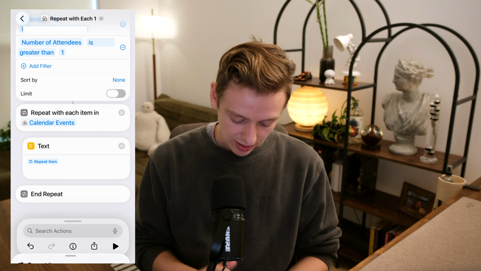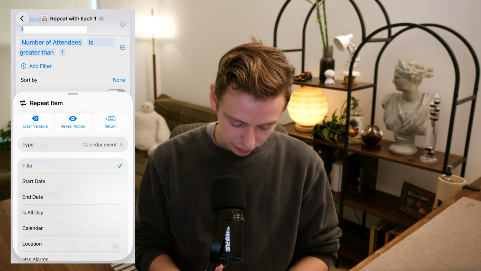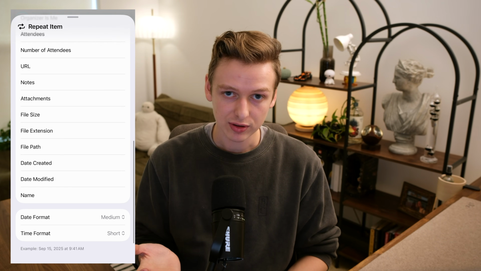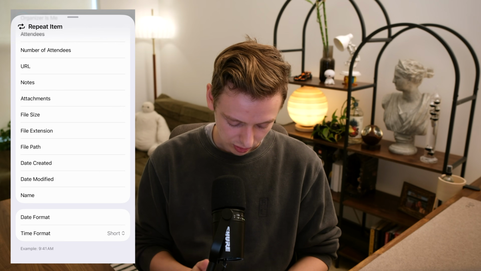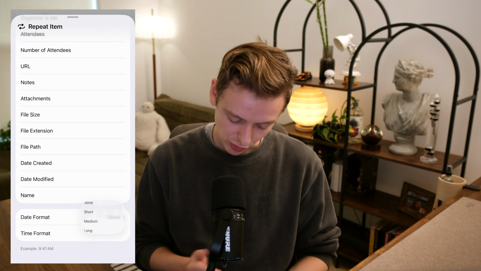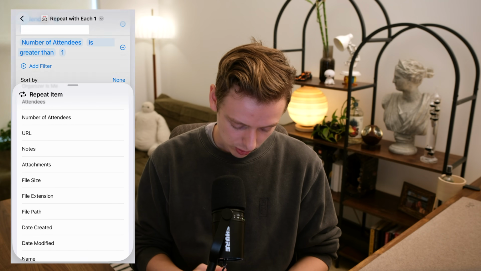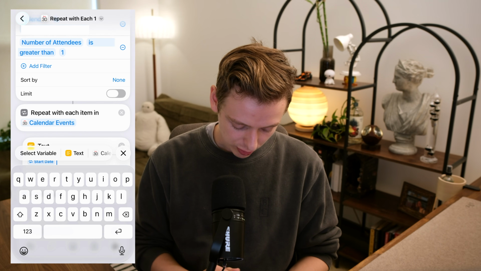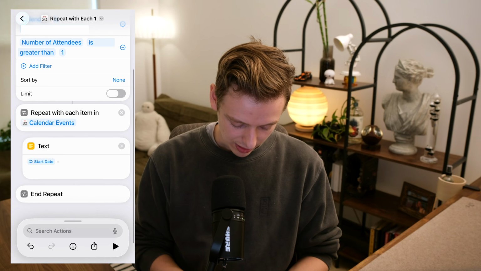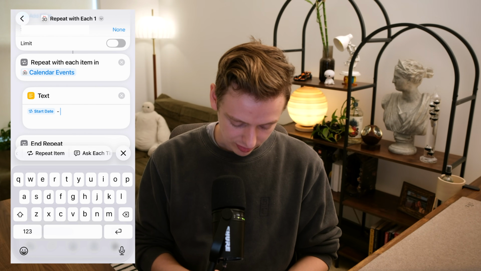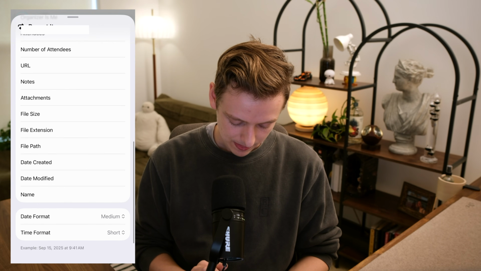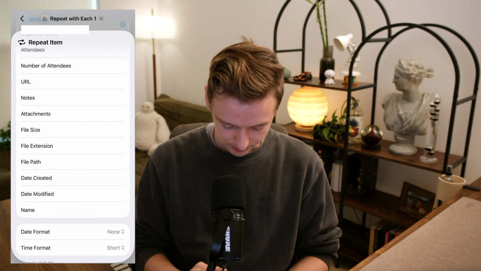The key here is to actually tap on the item, and we're going to scroll down to start date. And then at the bottom, because we're filtering everything for the day, we can just go ahead and turn off the date format. And if you're happy with the time, you can leave it to short, or you can customize that however you want. And then we're just going to repeat that, and I'm going to add a hyphen in here and just add the repeat item one more time. And this time we're choosing the end date, and I'll turn off the date as well.